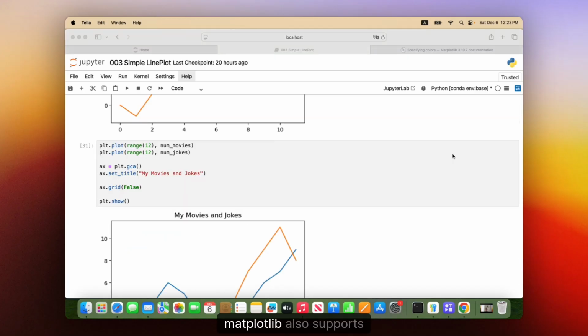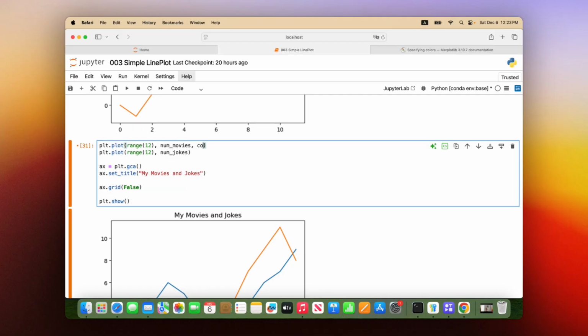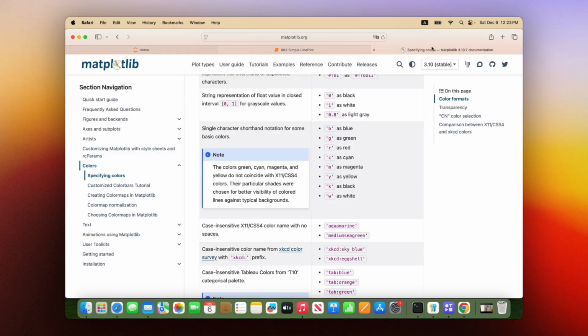Needless to say, Matplotlib also supports configuring a color for each one of your lines. I will simply use a simple string to indicate the color of my lines. It's sufficient for my purposes. So again, I'll use the plot function and a parameter named color, color for my first line and color for my second line.